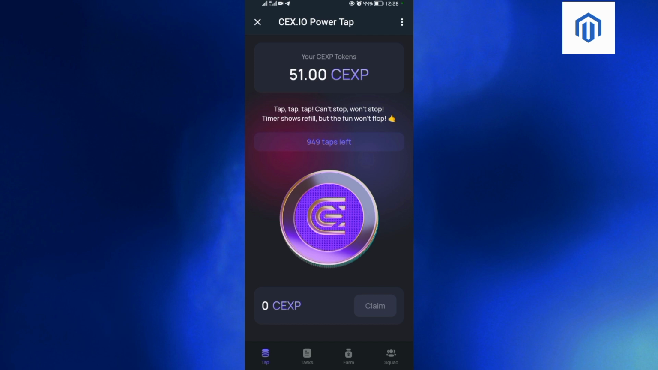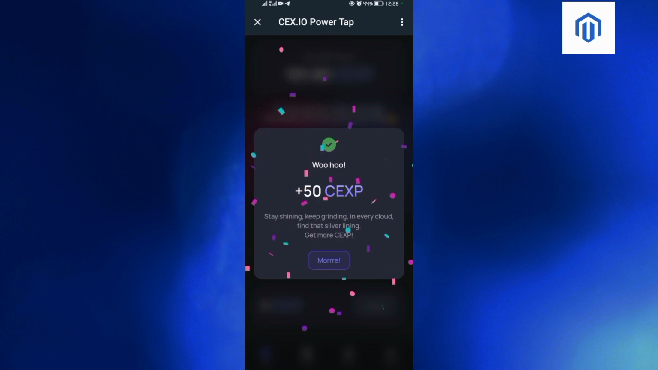So now to use the power tap, just come and tap on this, and the more you tap, the more you gain, as you can see. So you can tap and tap and tap, and as you can see over here, it shows you how many taps you're left with. So for my case, I'm left with 915 taps. So just keep on tapping like that. Okay, so when you're tired, you can come here and then claim. When you claim, your balance will increase.